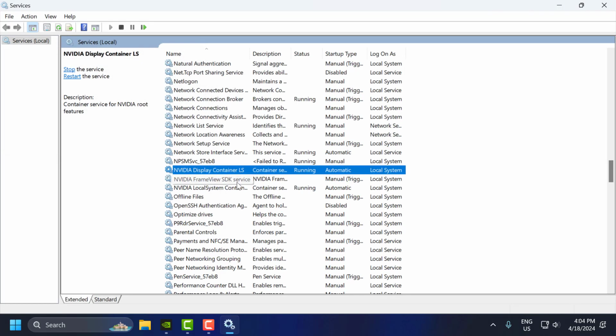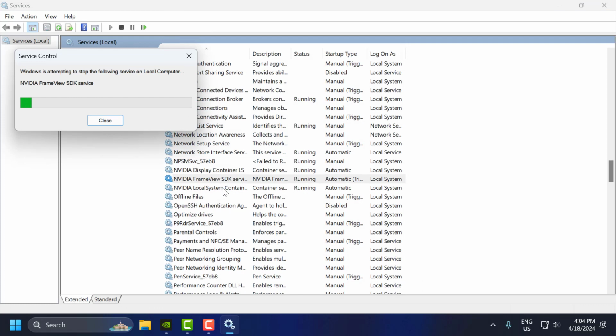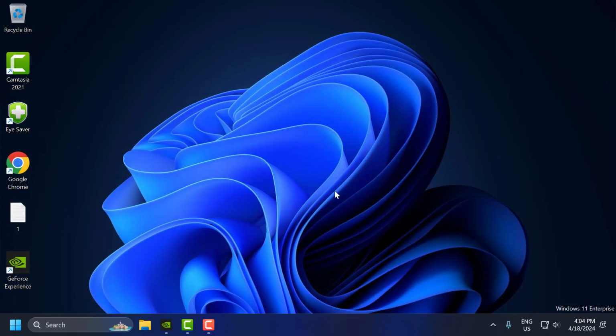Do the same thing for the other two services, guys. And after doing this, you can check if the problem is solved or not. If the problem is not solved, let's move on to the second solution, guys.